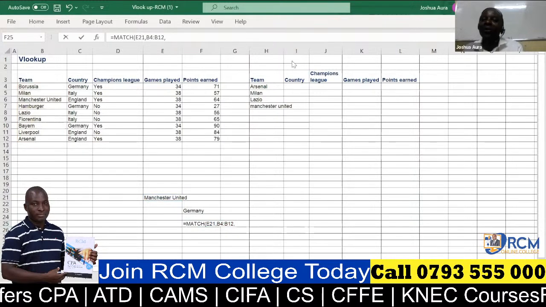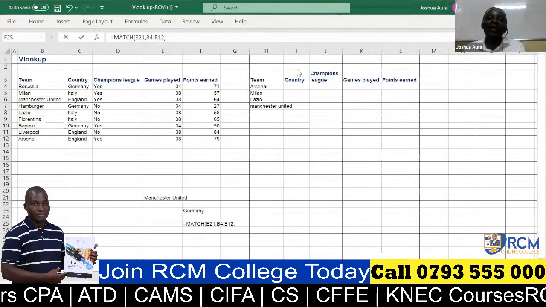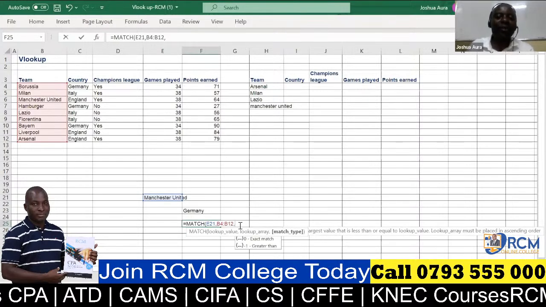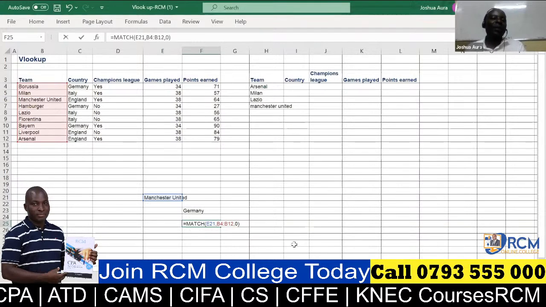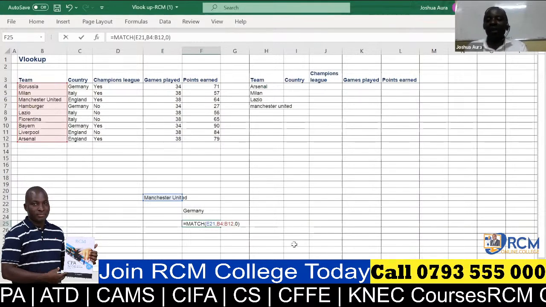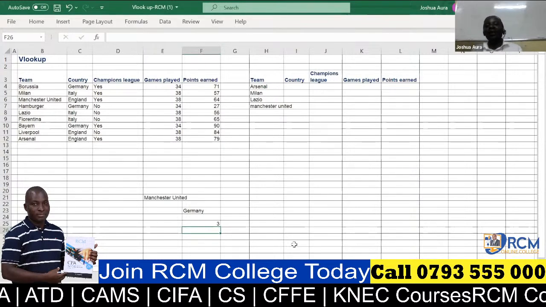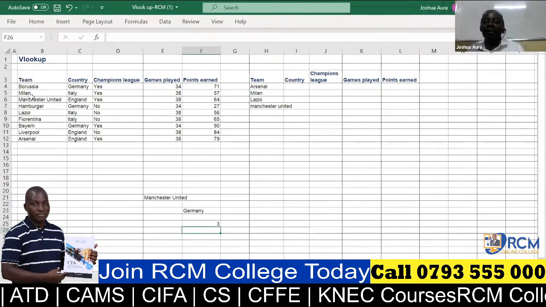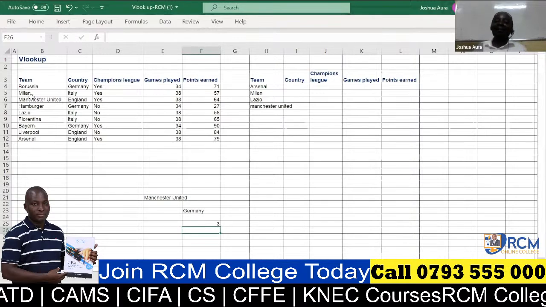I should write 0 always. For us, it's exact match. Ours is very easy. Ours is not like the statisticians' one. So in this case I'll write 0 there. Once I write 0, I put a bracket there. When I do that, this thing is returning a row to me. It's telling me that Manchester United is in position number 3.